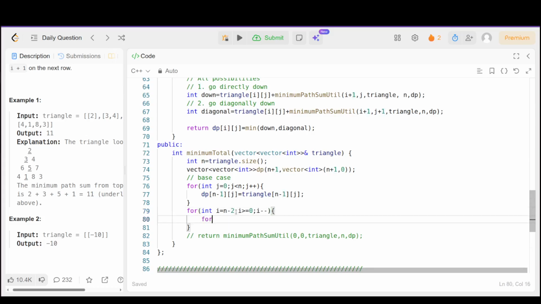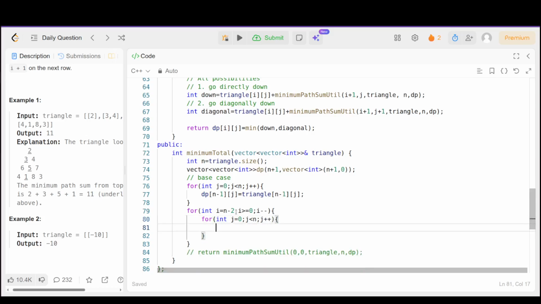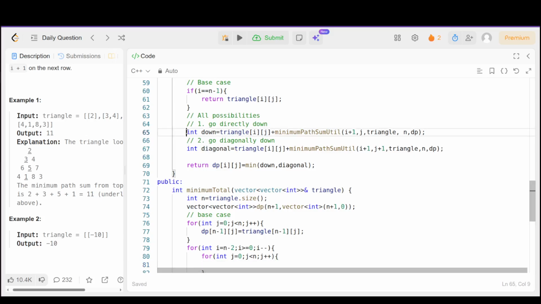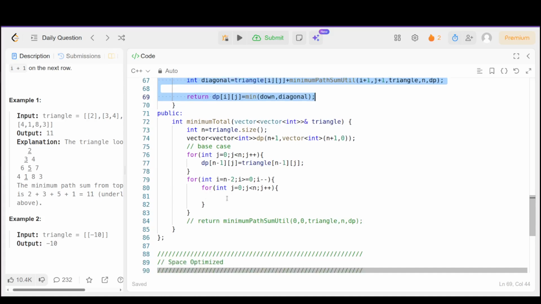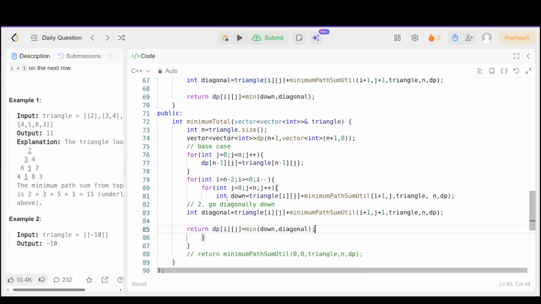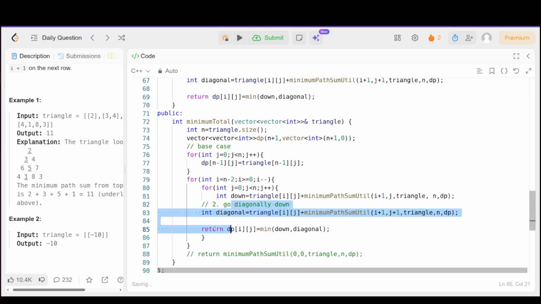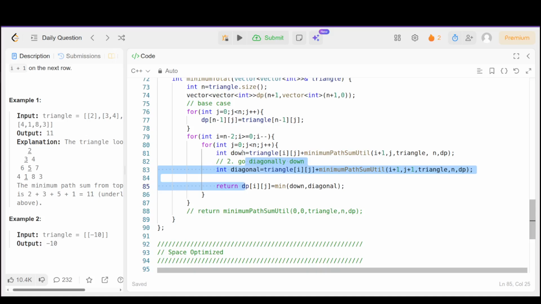and again for the j, that will be j equal to 0, and j less than n and j plus plus. Okay, so I just copy over here and paste it. Now look carefully at how to change this code from memoization to tabulation. Now it's already calculating the down state.